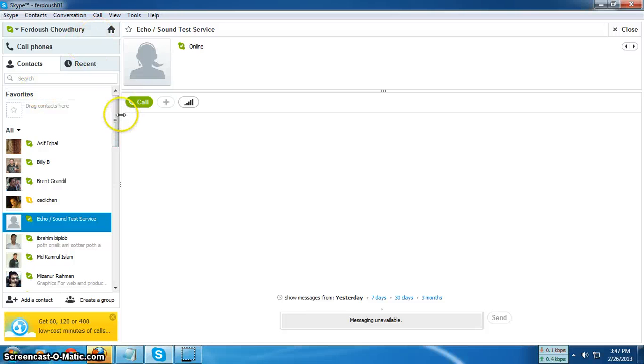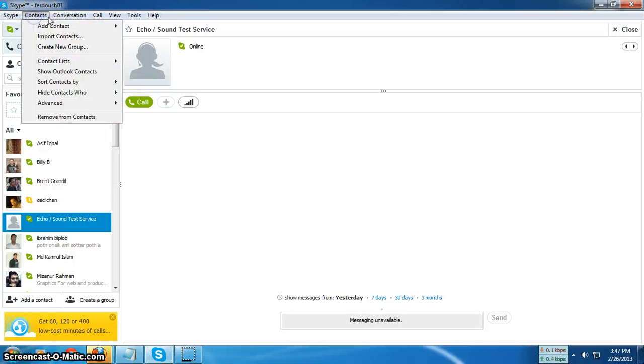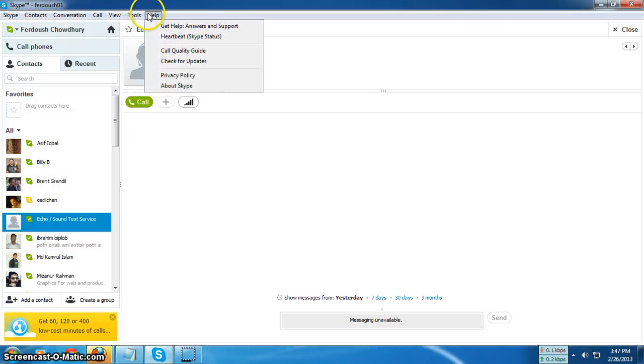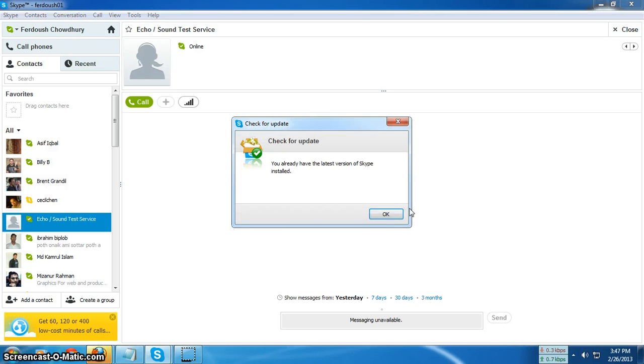And for updating this, you will go to here in a help section from the menu bar, Help. Then scroll down. This is Check for Updates. Click here, and Skype will automatically check for updates. And if you can see, I have already installed the latest version of Skype. That's why it will not update my Skype.